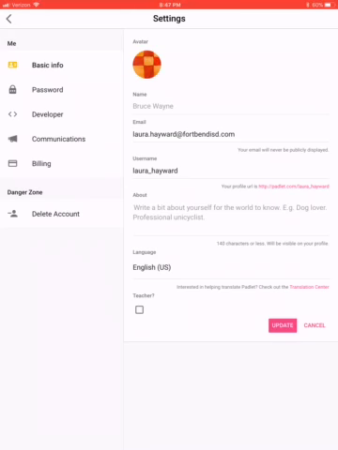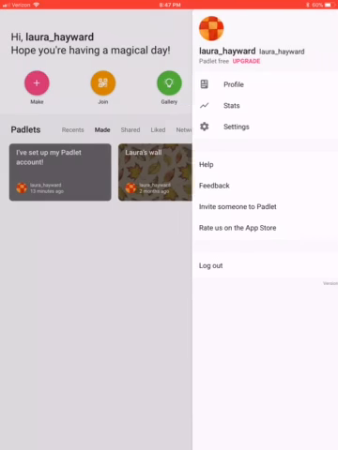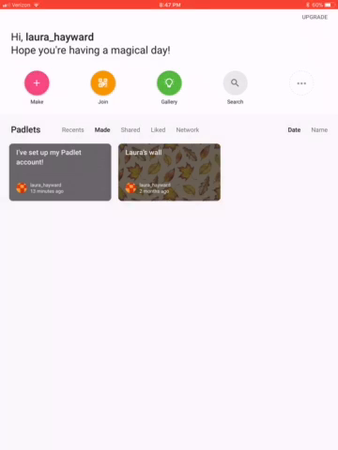Okay, so notice here it says danger zone to delete the account. And you might want to pay attention to that. I wouldn't delete the account unless you just get fed up with it. So here we go. We're going to just tap out of this. Maybe we won't. Maybe we will. Okay, there we go.